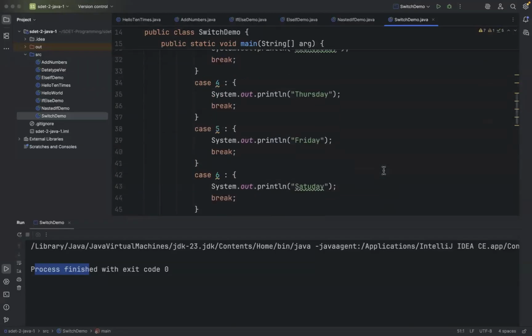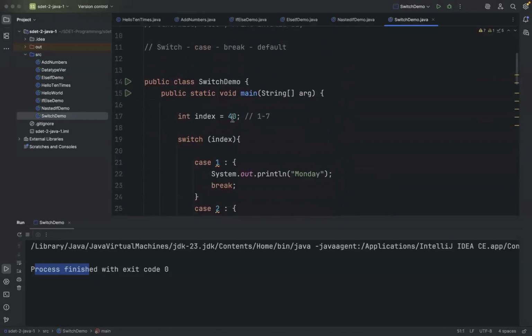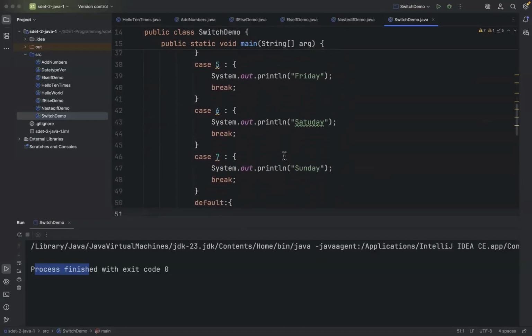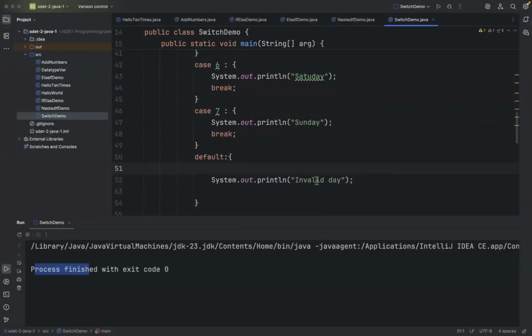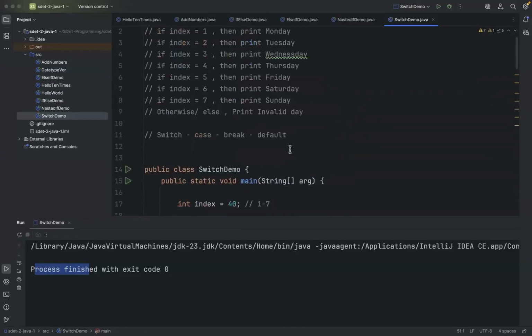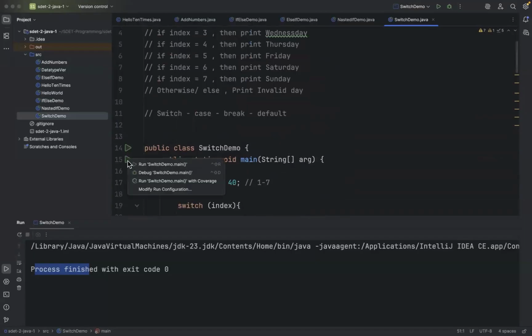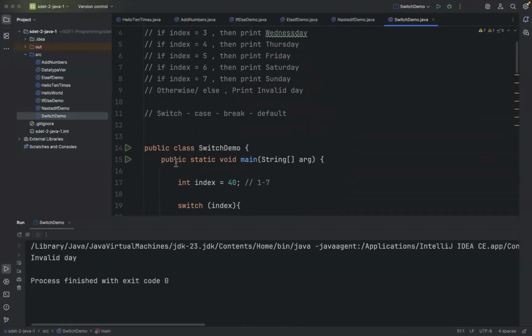So now I put 40. 40 doesn't match any case here. So by default, it will come here and say invalid day. Let's run it. Then you guys should practice and everything will be clear. Watch the video, everything is there, and use references like Google or ChatGPT, then everything will be very clear. These days, learning is very easy.